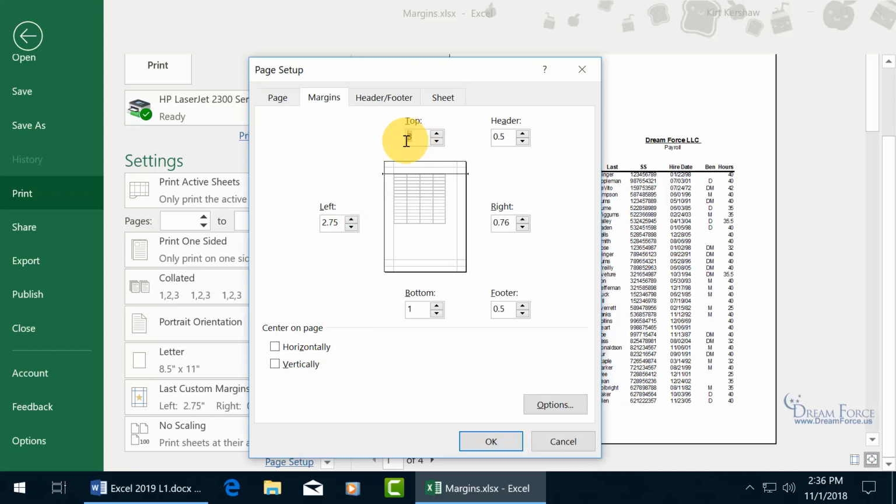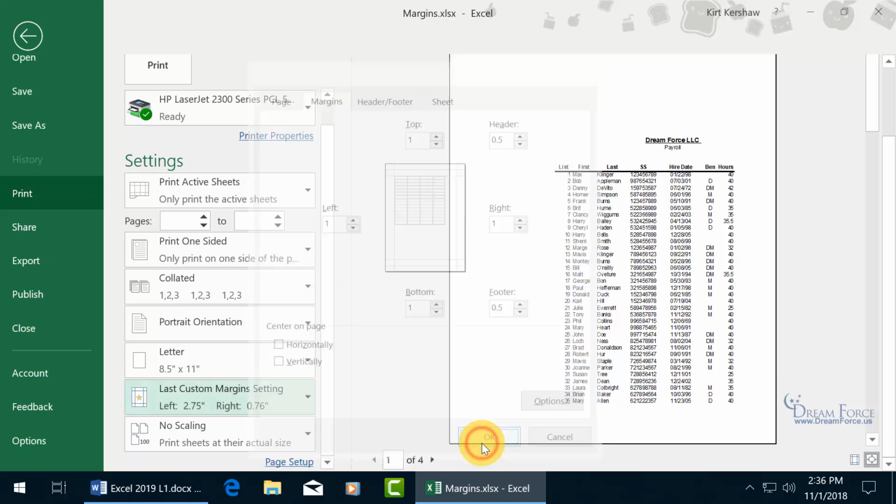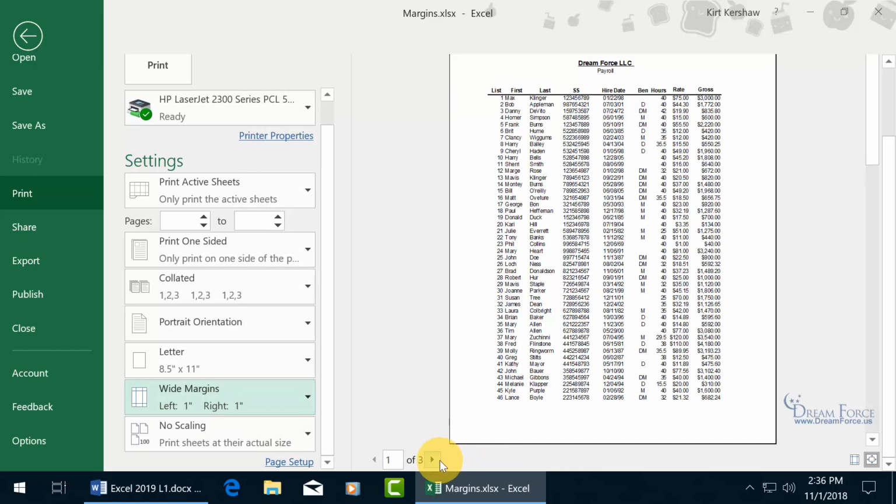And let's go ahead and change all these to 1 inch, make them all universal. I know, I could have come over here and selected the 1 inch on all sides, but you know, you just come in here and type it. When you're done, click OK. And now I've got 3 pages.